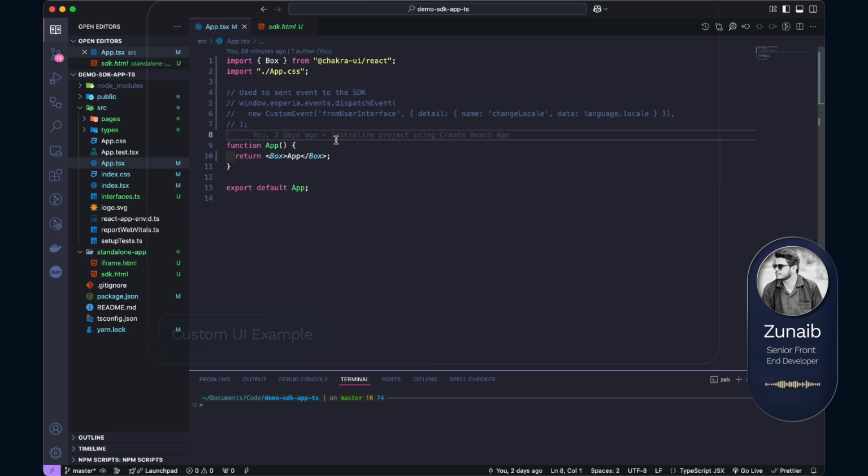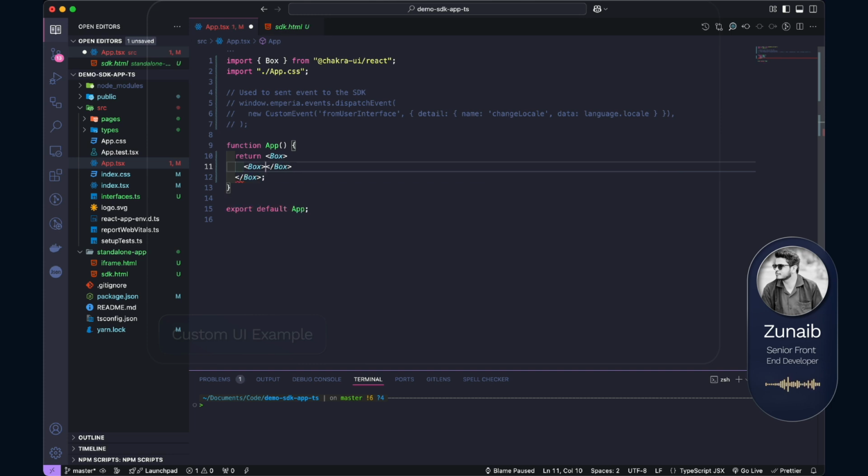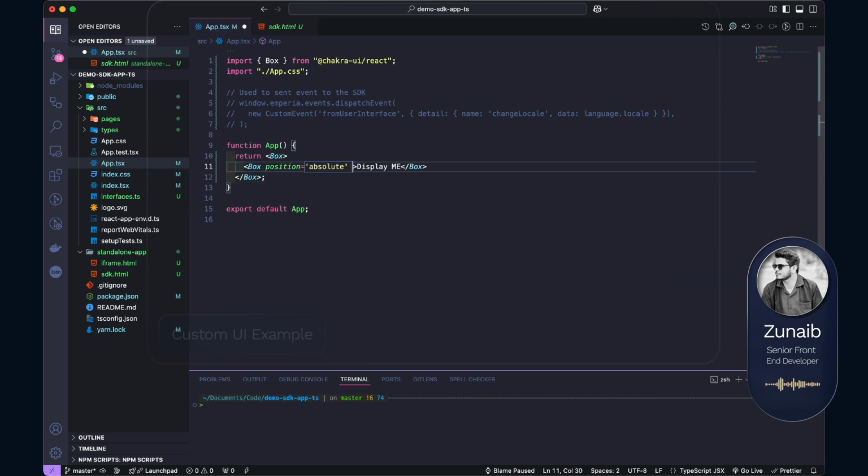So for example, if I had this very little app in which there was a box which I need to display when something is clicked inside the experience, let's just say "display me", and it is positioned absolute as I previously mentioned, and then it has a top of, for example, 10 pixels, and I need to display it when they click a button from the experience, right?